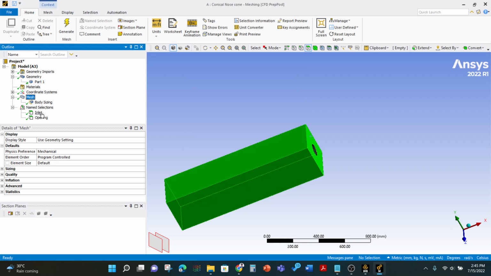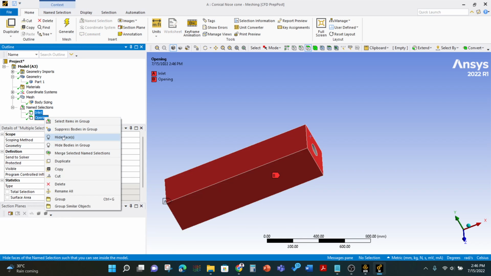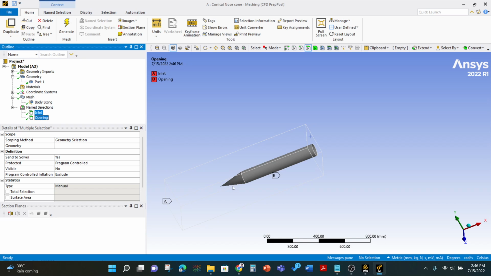So I've created 2 named selections, inlet and opening, because I'm going to give inlet and opening boundary conditions to these faces. However, it's not necessary that the named selection should be the same as the boundary condition. It just needs to be a proper representation so that we can understand easily. I can name it inlet 2, inlet 3, or whatever name I want. Now let's select these 2 faces and hide them so that I can see the remaining faces.